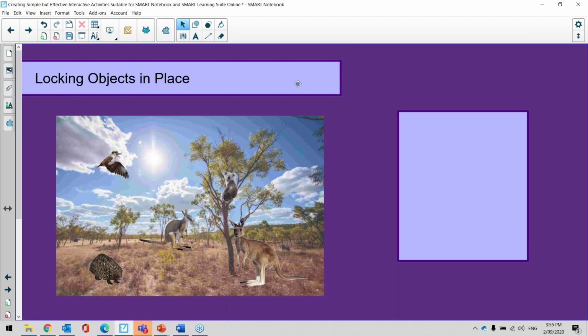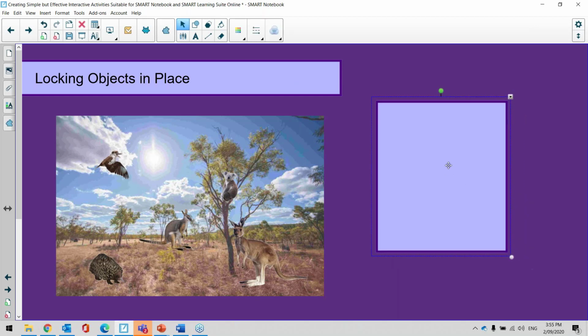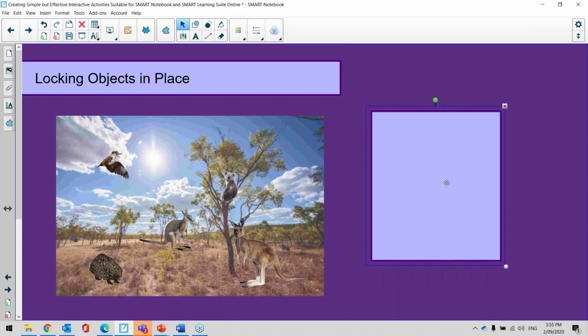Okay, so I'm just going to show you on this rectangle here. That would be my son in the background. He gets very excited when he can hear people talking.